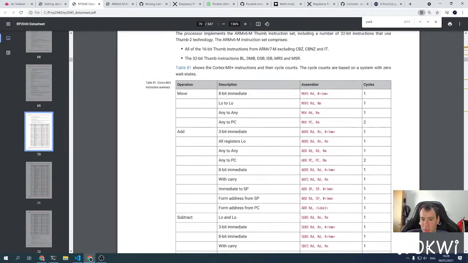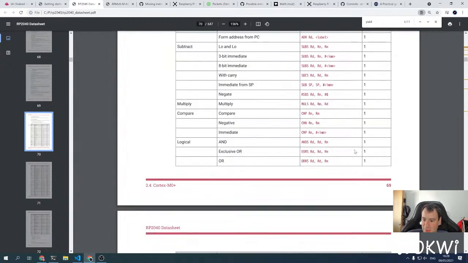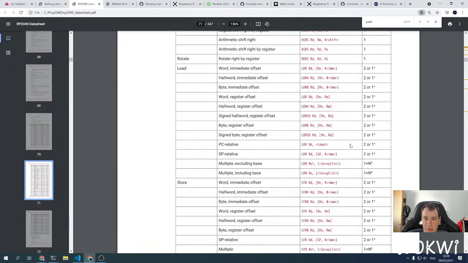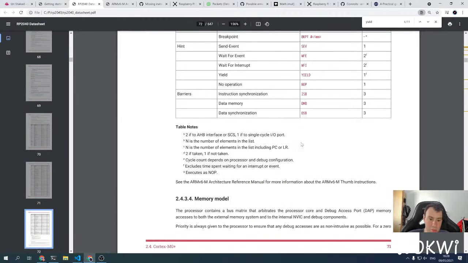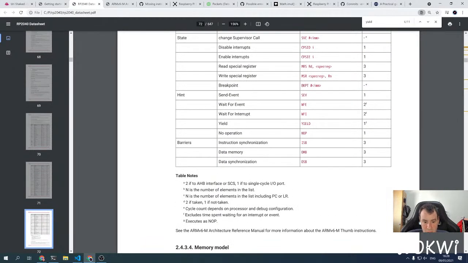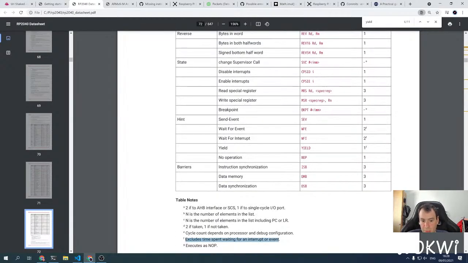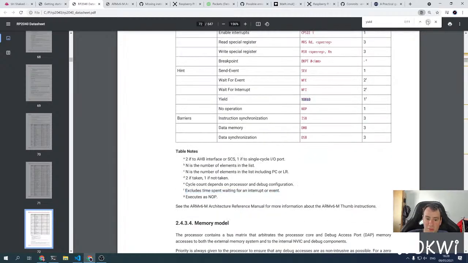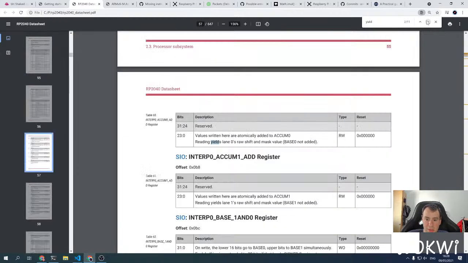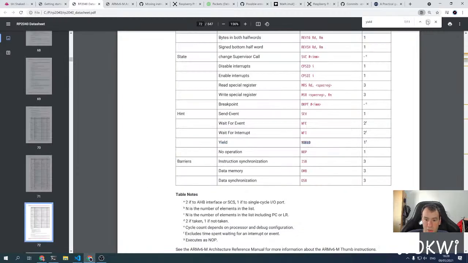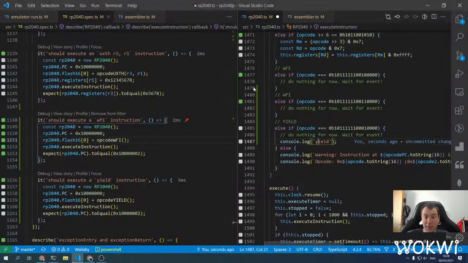Yeah, I see most instructions do take one cycle, other than a few instructions that take more than one cycle, like this is 1 plus n. Okay, cool. Nice to know that. Anyway, so exclude time spent waiting for interrupt or event. So probably it means that yield is waiting for some kind of interrupt or event. So yes, there is no documentation about that. Okay, so if anyone knows what yield should really do, let me know.